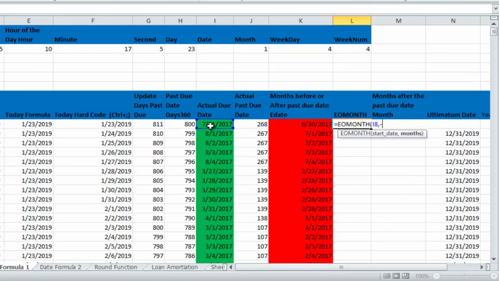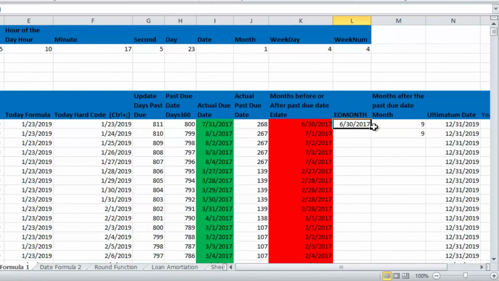Excel will ask for the start date. Now I want Excel to display what month before the due date of this car, and press enter. Now you can see Excel giving me 30th of July 2017.